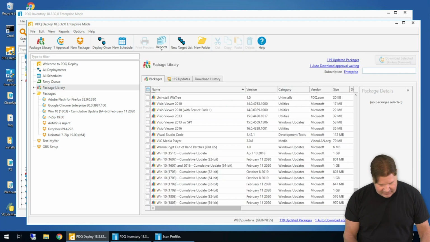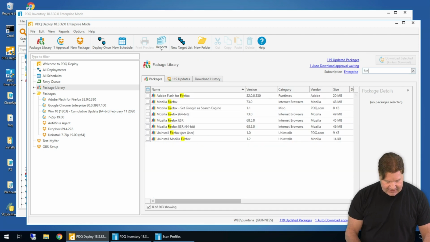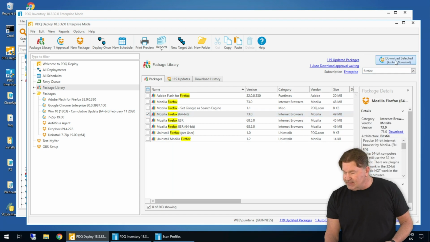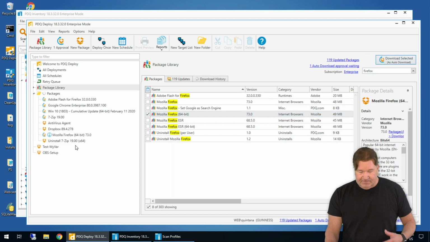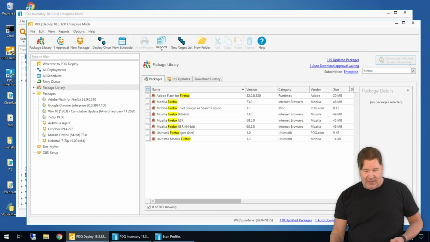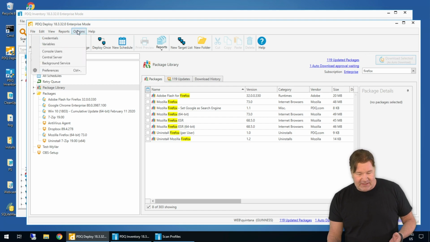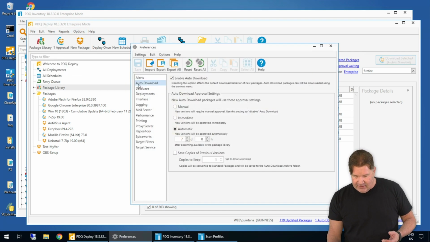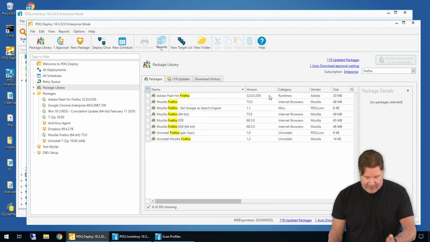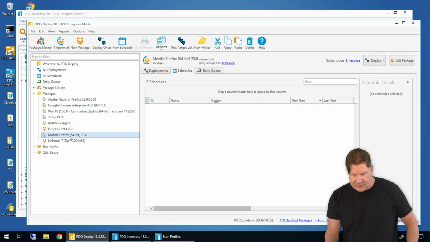So we're gonna go up to the filter here and we're gonna type in Firefox. There we go. And we're gonna do the 64-bit version of Firefox. Just select it, download it. And this is going to download an auto download package, which means when a new version comes out, I've got my settings set to wait 7 days and then go ahead and replace the one that's there. So from that aspect, we're going to always keep up to date on the latest version, in this case, the 64-bit version of Firefox.